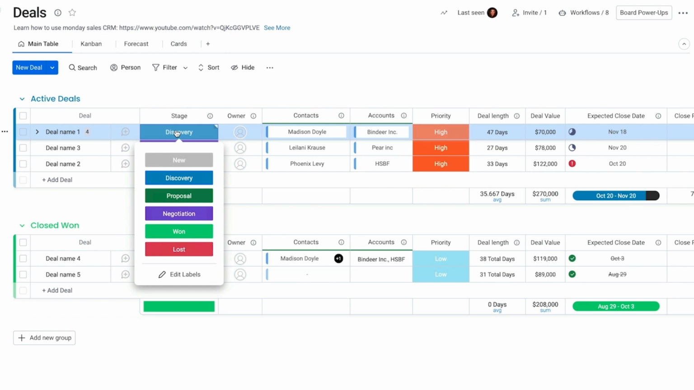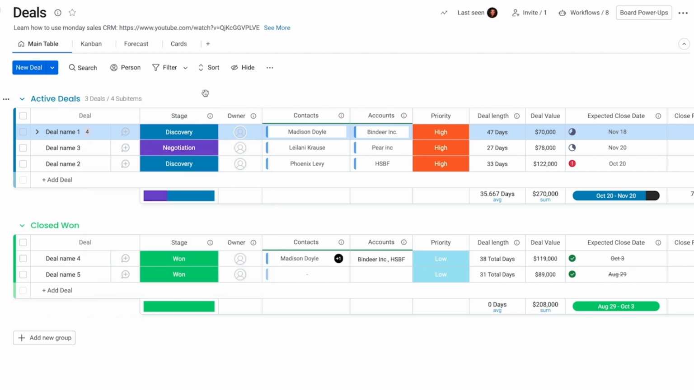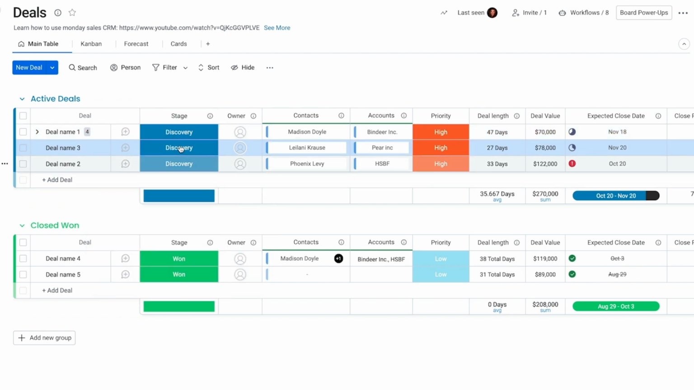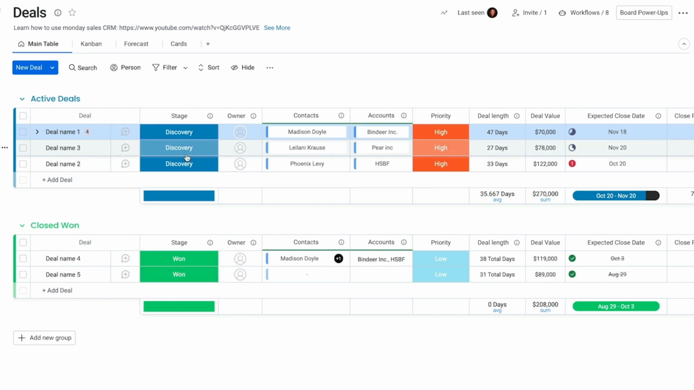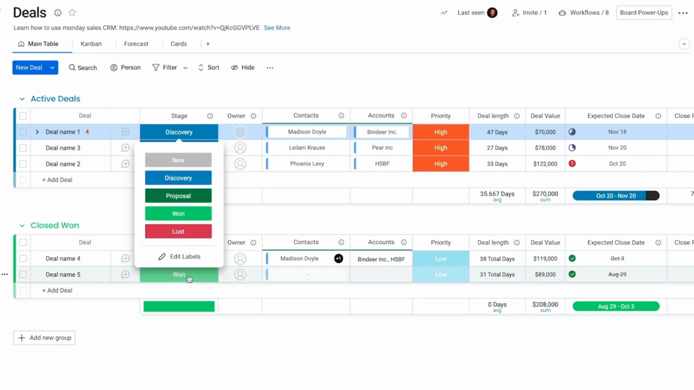Very important is the stage that you're in. This could be new, discovery, proposal, negotiation, won, or lost. If you need to edit any of these, you can edit them by adding a new label, or you can also close and delete a label. Because let's say in this particular case, you're like, we actually don't have negotiation for our deal flow. So we're going to make sure that this one is deleted out. So you can't delete a label while in use. Okay, got it. So what we need to do is change that one to discovery. And then we're going to click here, edit labels, and then you can see that we can actually delete that one out. So we're going to apply.